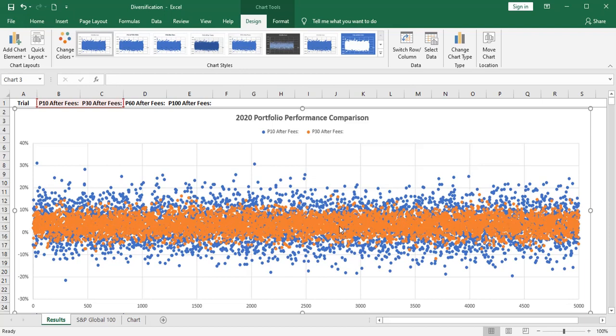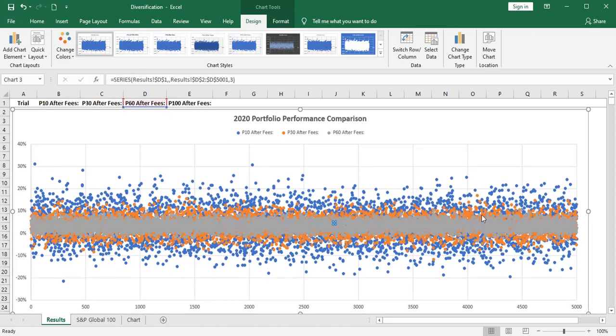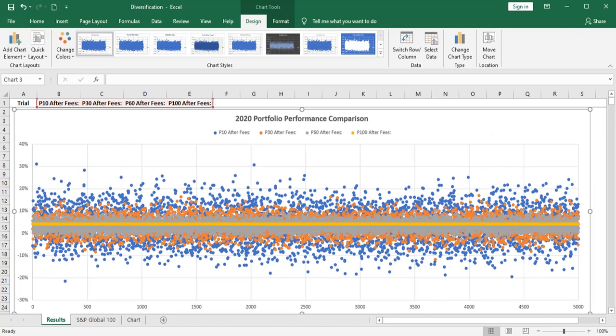Next, I'm going to put the P60 managers on top. There's the P60 managers added in gray, and you can see the dispersion is even tighter. Now I've added the P100 manager's result, which is of course a straight line right across because he returns the return of the market before fees. Now, fees are important here. This is giving the P100 manager a little bit of an edge because you can see his line isn't quite in the center of the scatter plots of the other types of managers.